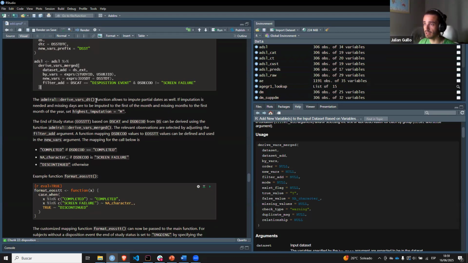Okay, so now this function allows to impute partial dates as well. If the imputation is needed or missing days are to be imputed to the first month and missing months to the first month of the year, we can set the highest imputation to equal m. And as we saw, the end of study status is based on these two variables here, and it can be derived using this function that I just told you.